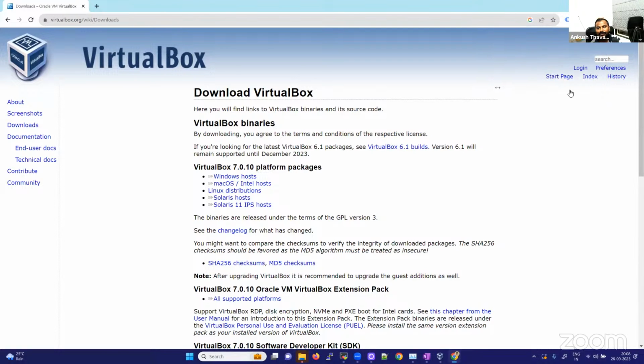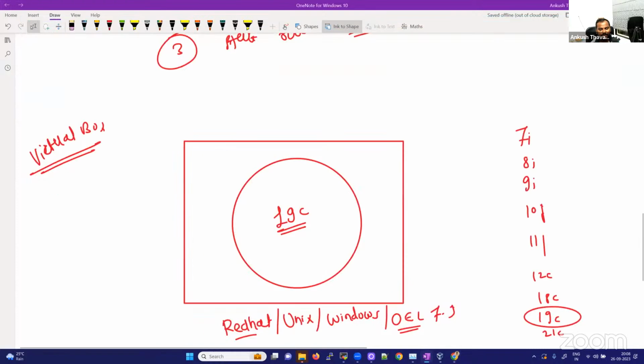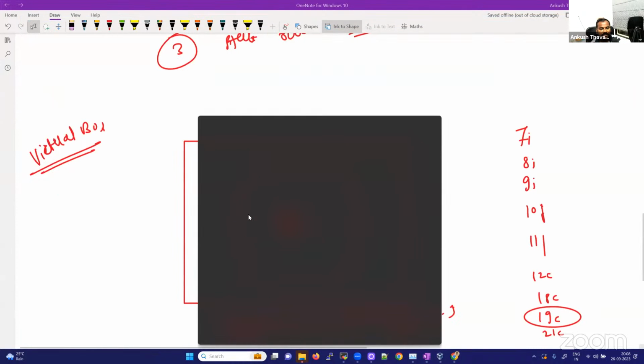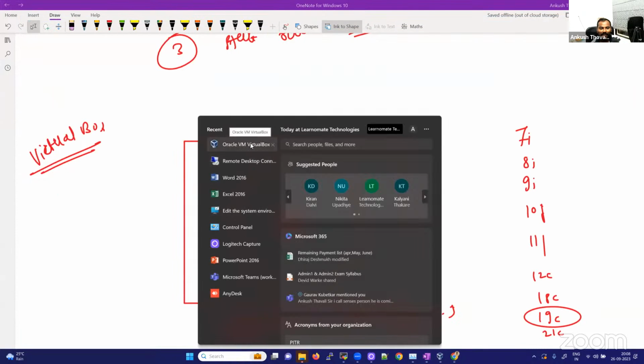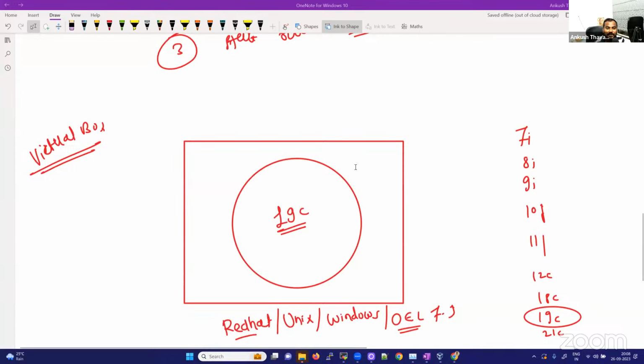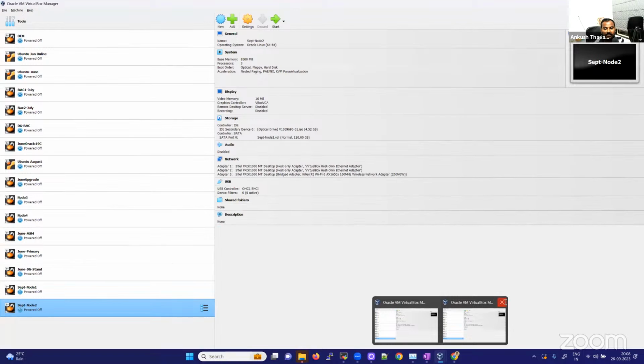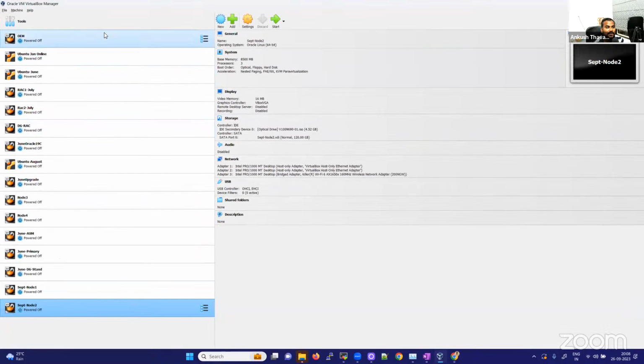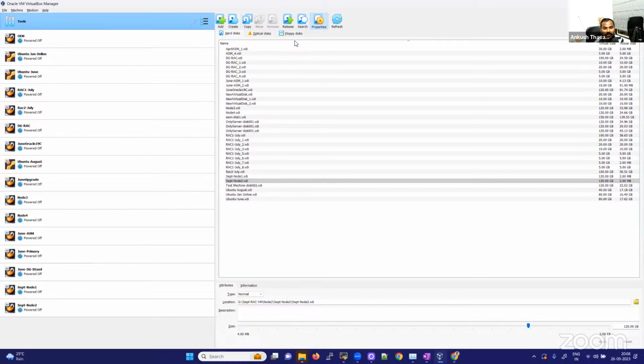In my case, Oracle VirtualBox is already installed, and you can search here for Oracle VM VirtualBox, and you can see the software looks like this. This is the way the Oracle VirtualBox software looks. This is a view of Oracle VirtualBox.